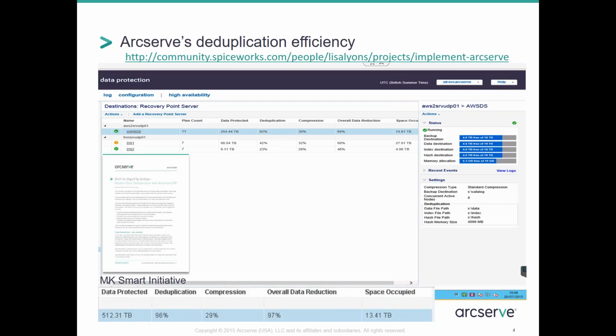At the bottom there, one of our other customers, which is part of the Open University called MK Smart, based in Milton Keynes, they have a virtual VMware environment. They're backing up over 512 terabytes of recovery points on disk, and after compression and dedupe, it's been held on under 14 terabytes of backup storage on their recovery point server. So they're getting a phenomenal data reduction rate across all their recovery points.